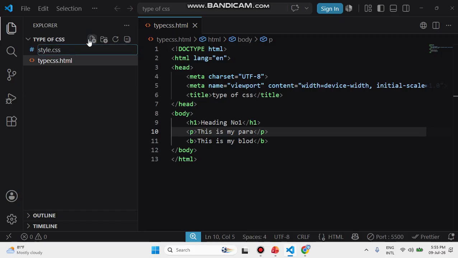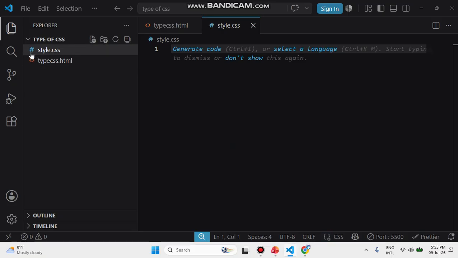What extension are we using? Dot CSS, cascading style sheet. Let me hit the enter button. You can check that even the logo will change. Right now, whatever you wrote in the internal CSS, you need to write the same in the external CSS also.